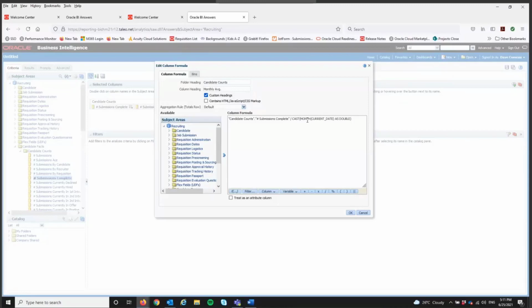So to break down this formula, essentially the month current date, right now we're in June. So the month current date will essentially return the month of June, 06, as the month. And the cast as double converts the text string of 06 to a number format with 2 decimal places in it. So right now we're in June, 06. When we get to July, then it will be 07 and so on and so forth.